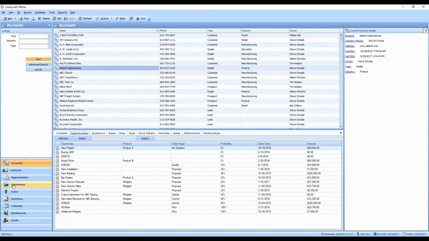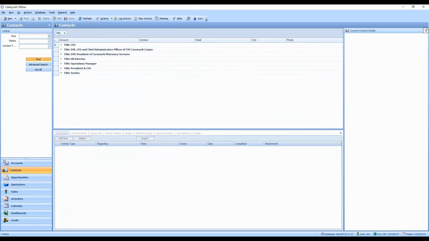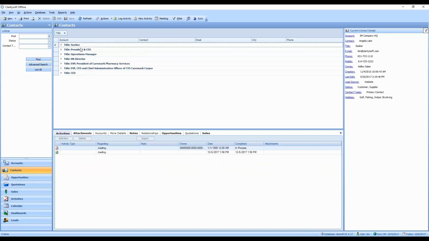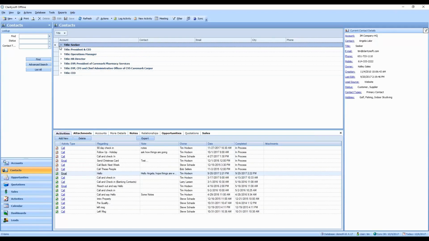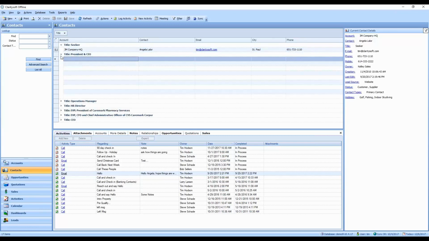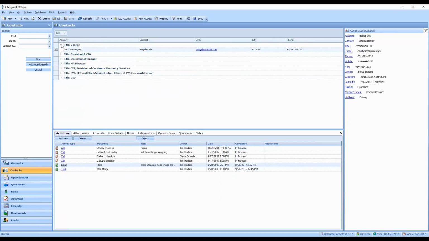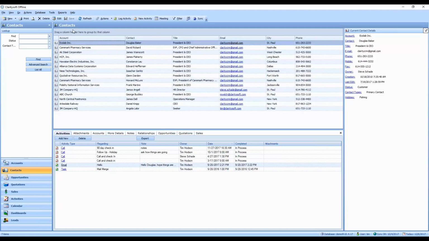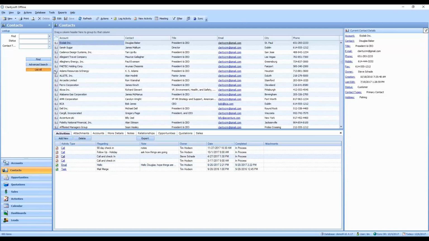Now, let's go to contacts here real quick. I want to show a couple features within contacts. And notice I've got some filtering going on here. I have grouped my contacts based on their title. So you can actually group, so let me clear this out and show you. So we can group our contacts in our fields by a certain column.